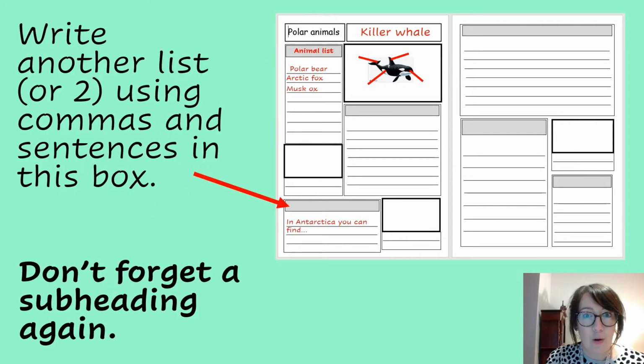On Monday also, you did a second type of list, and that was the one that was in sentences with commas. So this time, in the bottom box, you are going to write another list, or maybe 2 if you can think of 2 different list sentences, and you're going to put commas in your list. Okay, you can see there that I've started one that says, in Antarctica you can find, and you could finish that list. And again, the grey box is for a subheading, so don't forget that.